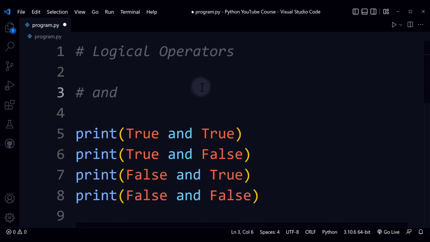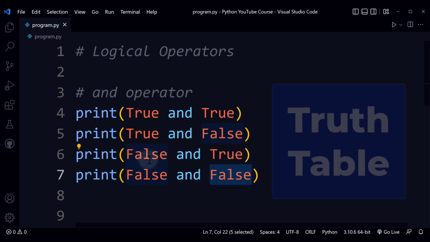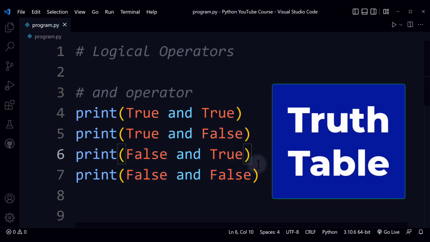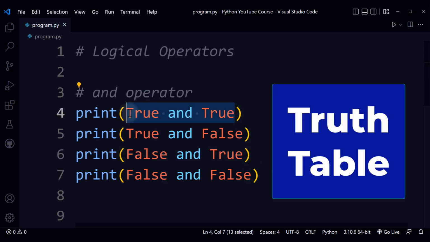Right now we're talking about the AND operator. I'm working directly with the truth values because in logic we have something called a truth table. A truth table is a table that lets us know when something is going to be true or false.